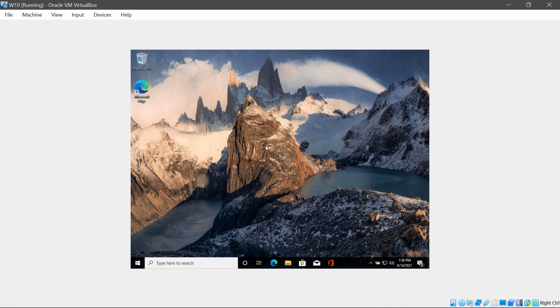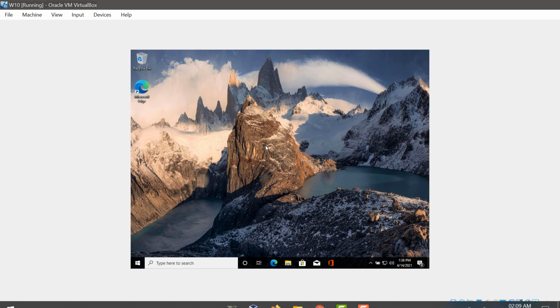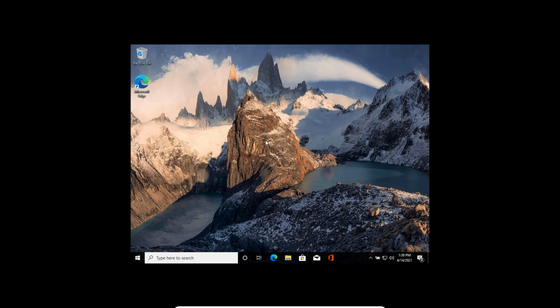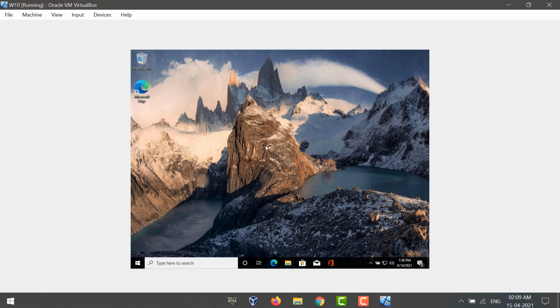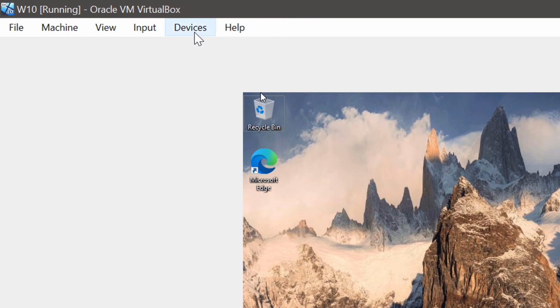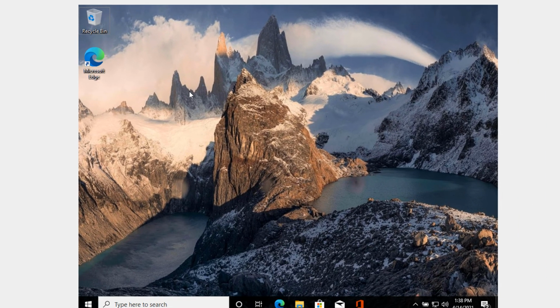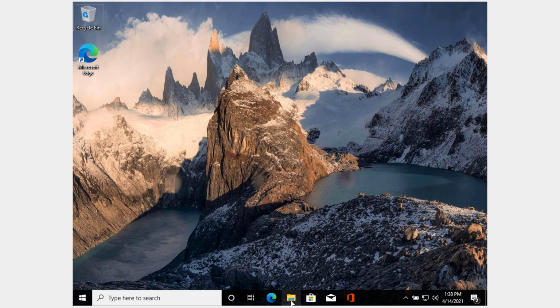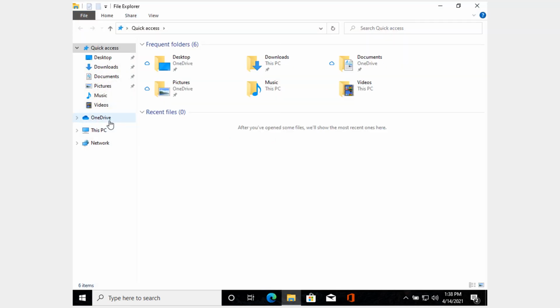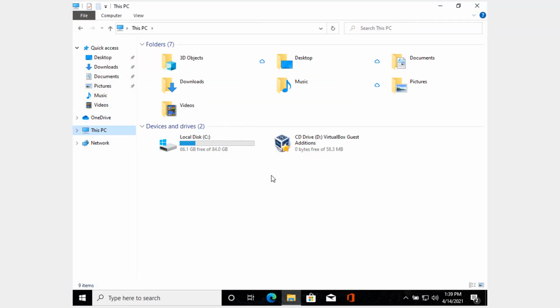Press the Control and F host key. Now it should go full screen. Why is it not? Because we have to add something. Now go to Devices, which is to the left of Help and to the right of Input Devices. Then click on Insert Guest Additions CD Image. Click on the last option. Nothing happens, but you go to Files or This PC, whatever suits you. You go to This PC and this is the CD drive, VirtualBox Guest Additions.